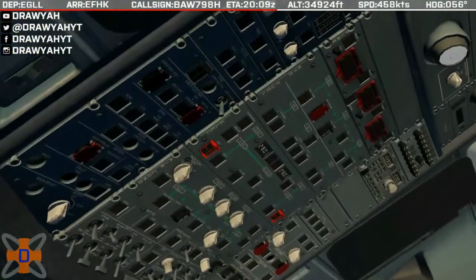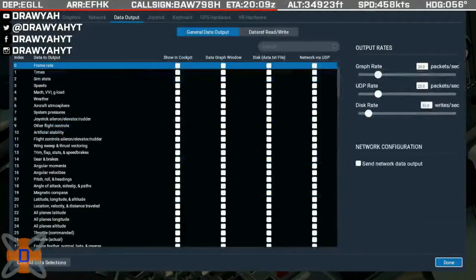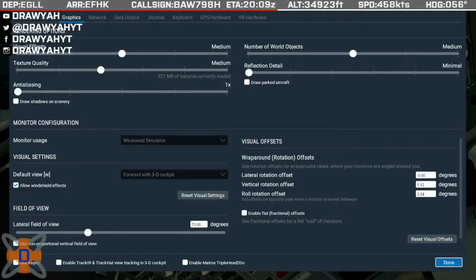I mean, again, I'm still set on the medium settings. In fact, if I actually show my flight sim settings, there you go, that's my setup right now. Visual medium, textures medium, world objects medium, reflection minimal, anti-aliasing times 1. So I'm using the NVIDIA graphics card itself to anti-alias, but everything is basically medium right now.